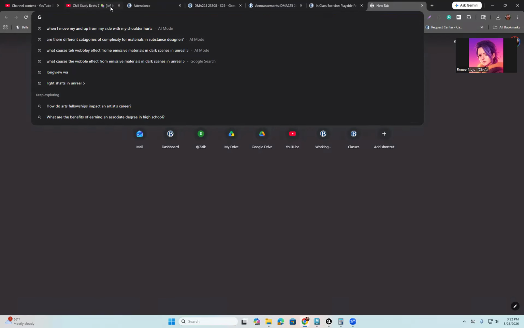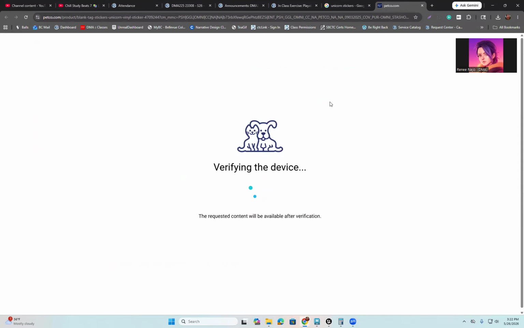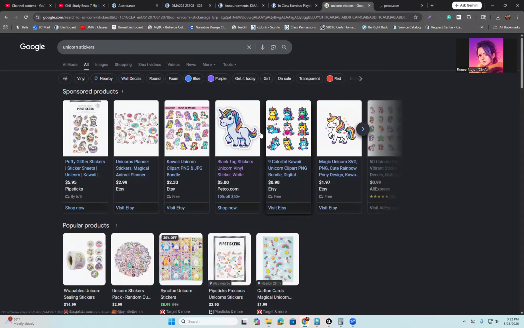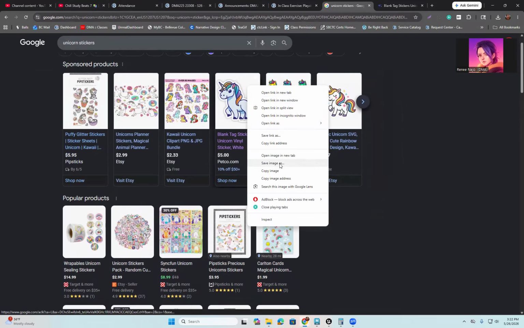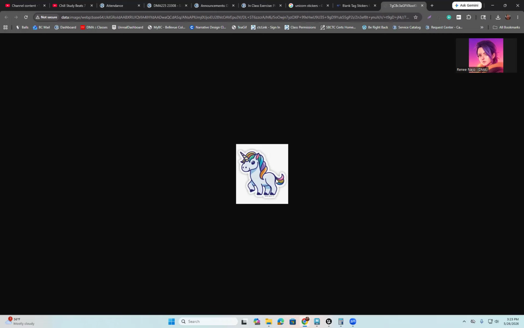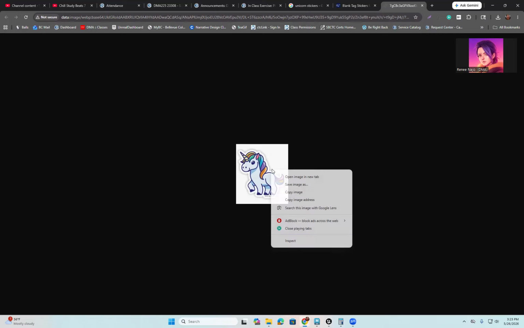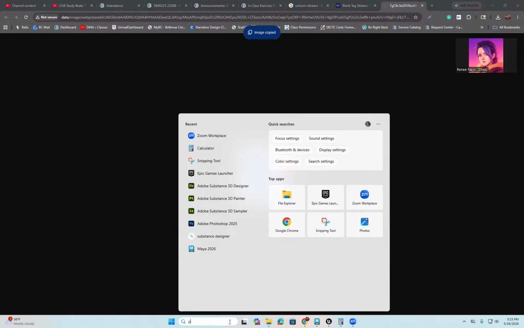Well, let's find unicorn sticker. Love it. Can I have this unicorn sticker? Right click, open image. Yeah, that's great. I'm gonna use this image. Okay, I'm actually gonna do a little bit of work to it.